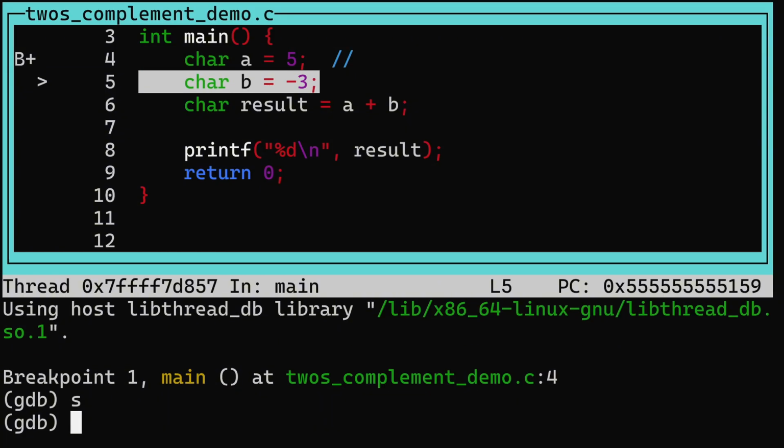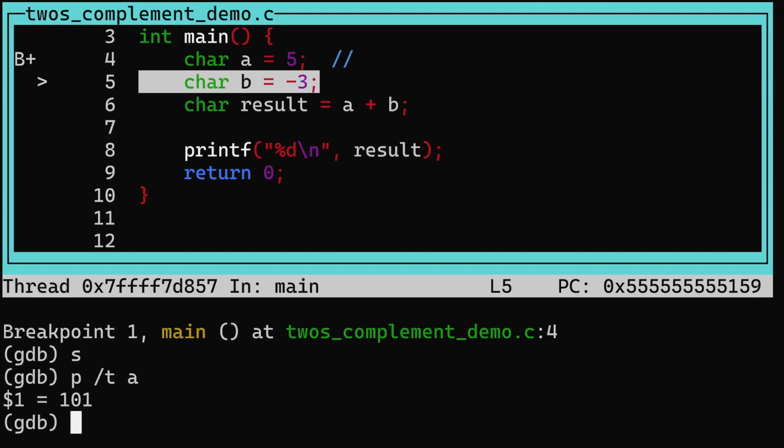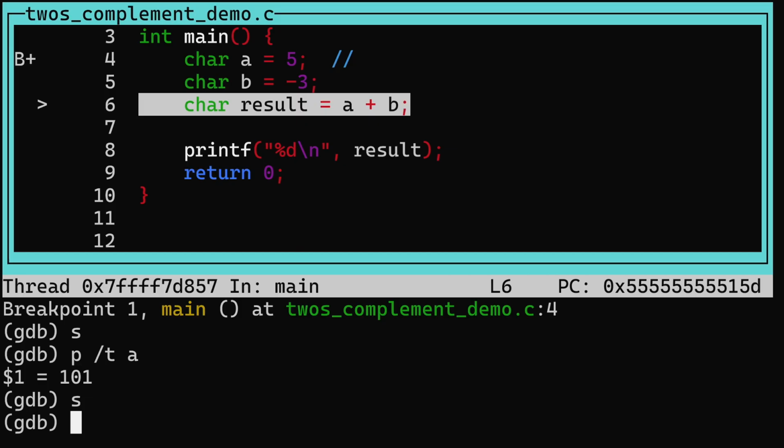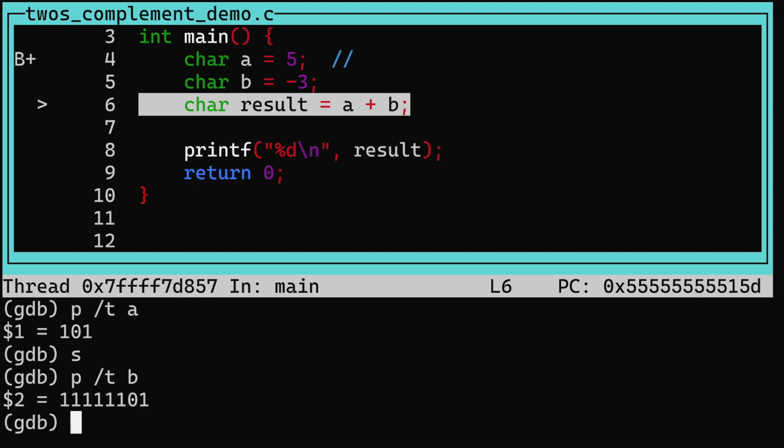Now a has a value. We can use print. p means print, and then /t is to display in binary format. a, which is 101. Let's run the next line. Now b has a value. b is a two's complement of 3. Why? We can prove it.